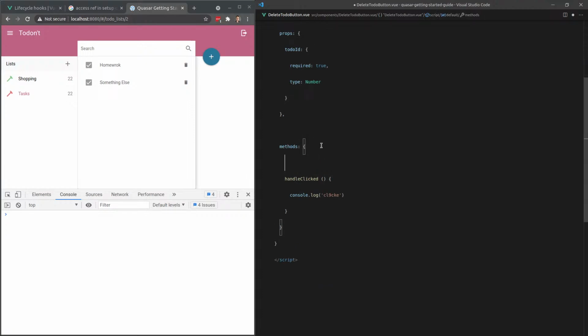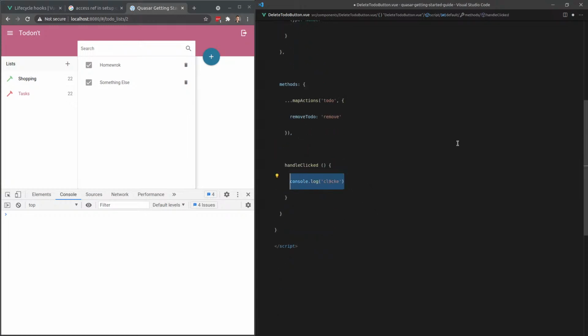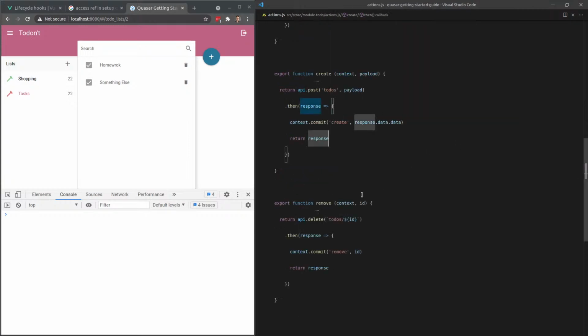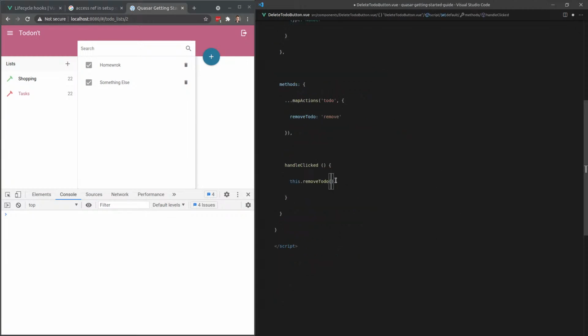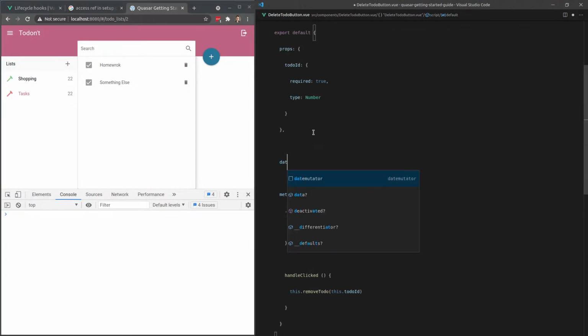And now I can come down here and I can say ...mapActions. And we can put in todo there. Throw in an object here, and I believe it is called remove. So let's call it remove here and remove there. And we might be more specific here by saying removeTodo. There we go. When it's clicked, we can then say this.removeTodo. And what do I need to remove it? All I need is the ID of the todo, which is exactly what we have. todo.id. That might be all we need to do, but let's add stuff like the spinner now.